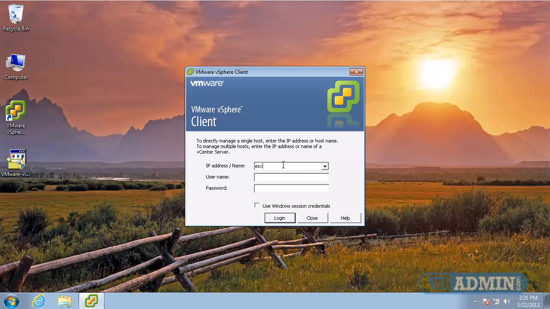At the VMware vSphere client login screen, enter the ESX server's fully qualified domain name, FQDN, or IP address. Type in user root and the password for user root. I'll type in the password that I used when I installed ESX. And then I can click login.